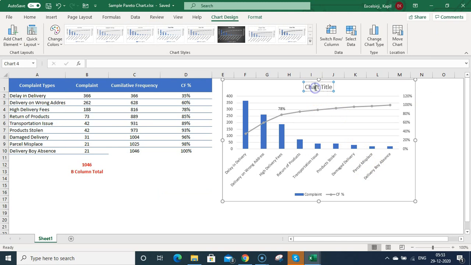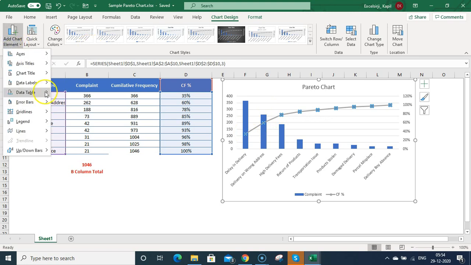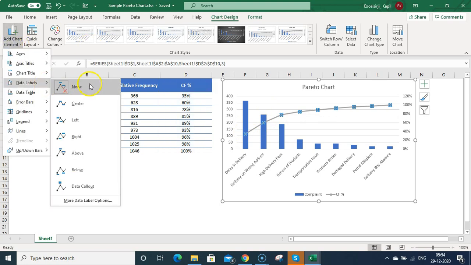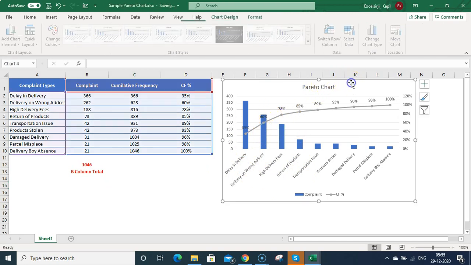If you want to format this Pareto chart, you can put Pareto chart in the chart title. If you want to show all the data labels, select the 78%, delete it, then select these dots again, go back to Add Chart Element, click Data Labels, and then Above. So you can see all the percentages are showing. 35% of the problems are caused by delay in delivery. In this entire data, delay in delivery is causing most of the problems, and these three problems are causing 80% of the problem. That is how you can format this Pareto chart.